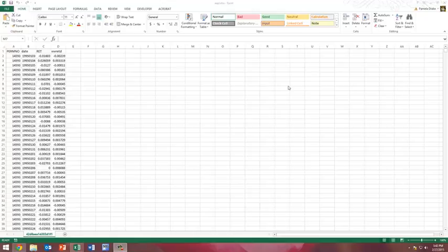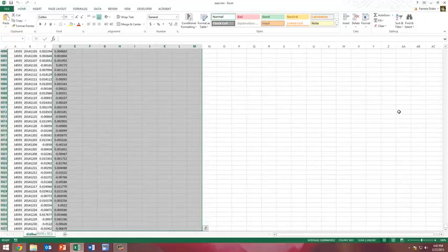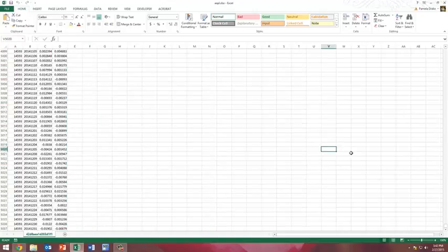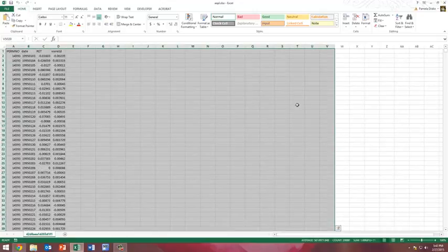And just to show you, I'm going to use Control Shift N to get to the end of the data. There are 5,037 lines in this data. And that's going to be important because we'll need that information when we're referring to the data. So I'm going to use Control Shift Home to take me right back to the top.